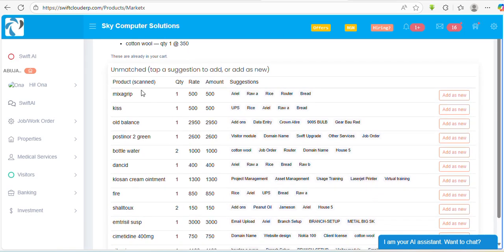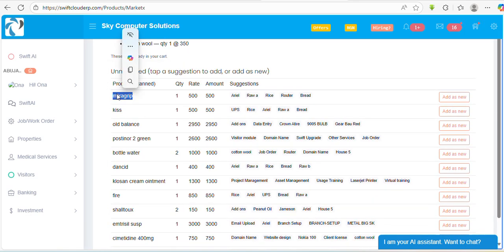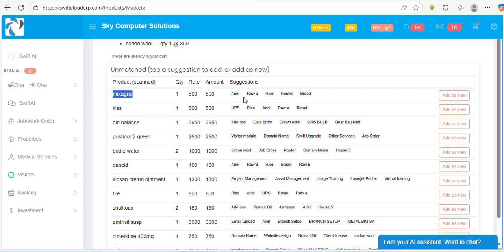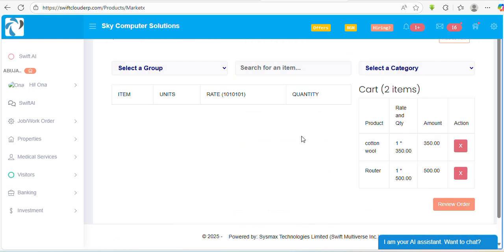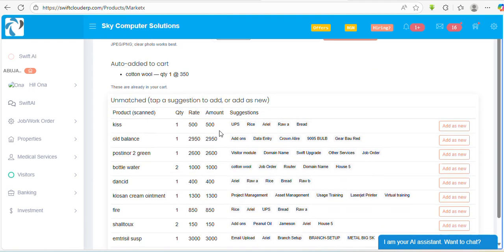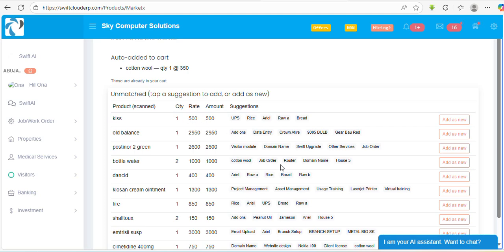So it gets more and more interesting. So you see it finds a product named Mixer Grip and gives you 5 suggestions that look like it, based on the spelling of the product. So if it wasn't Mixer Grip, it was, for example, router I wanted to add, I can just click the router, and it's added automatically. And of course, it uses the quantity and rate here also.